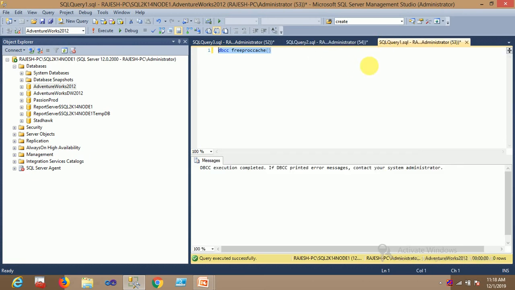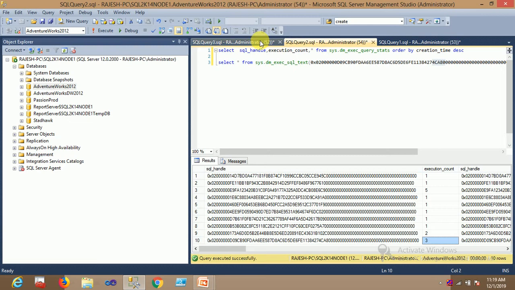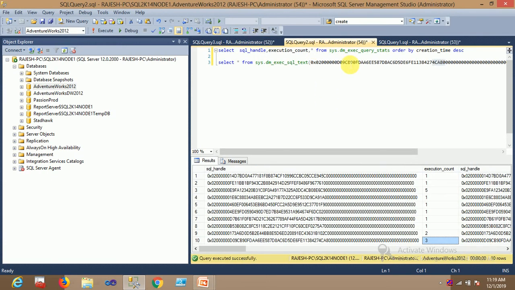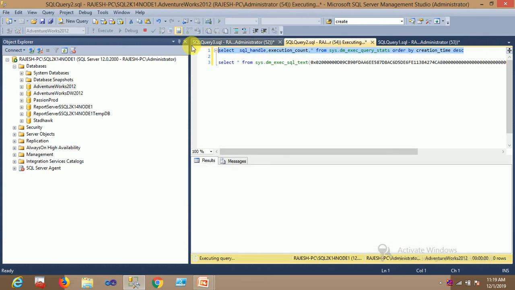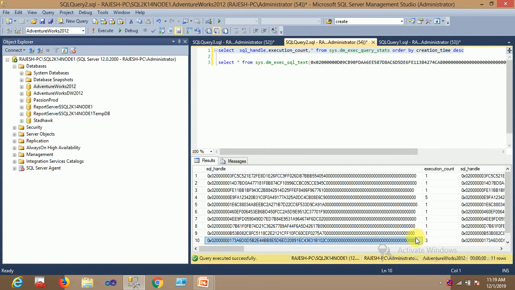Next I'm going to change something inside the query. I'm putting a new line here and then executing. You know that I already executed 3 times, and I'm running the same query but modified, with one enter or new line added. So is it going with the same plan or a different plan? Let's check. I'm executing once again and checking this one. Its execution count is not increasing, because in this case it has created a new plan.